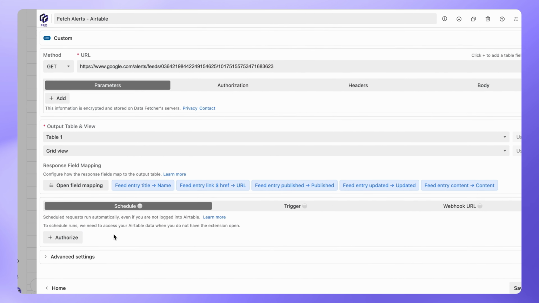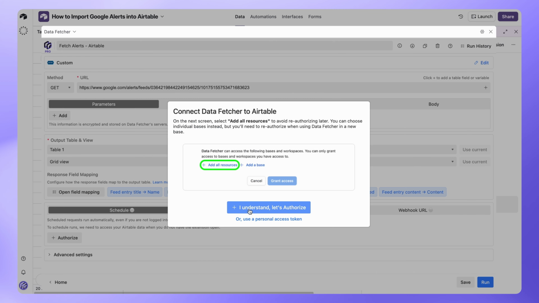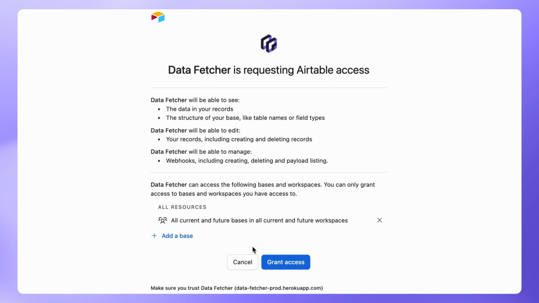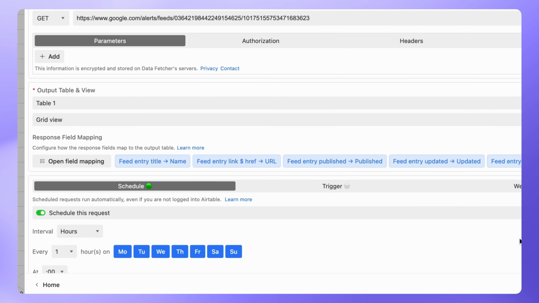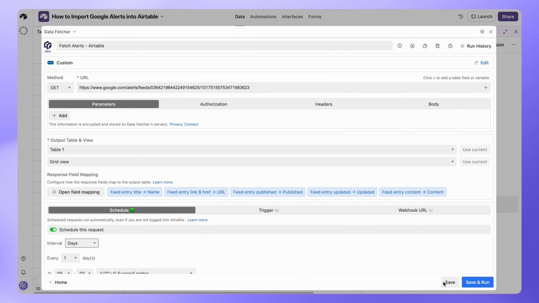After upgrading, go to the Schedule tab and click Authorize. Select Add All Resources, then click Grant Access. Once authorized, toggle Schedule this request on. Now choose how often you want to fetch new data. For this example, we'll go with every day, and click Save. From now on, Data Fetcher will automatically pull your latest Google Alerts into Airtable on your chosen schedule.